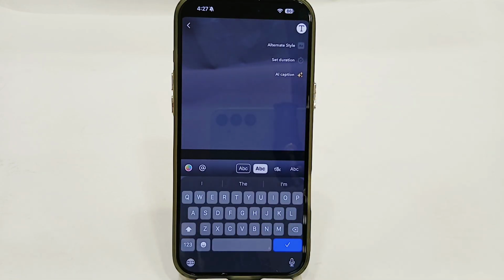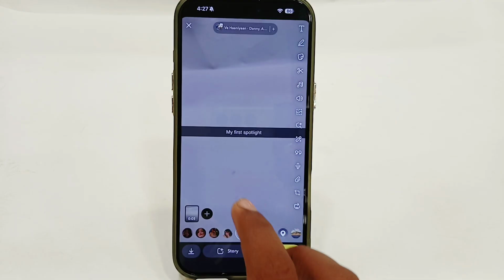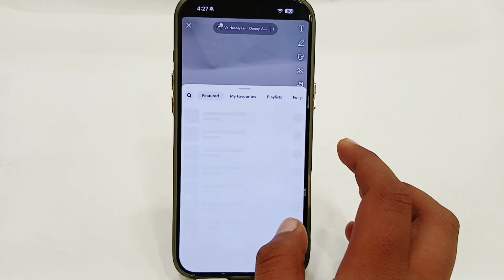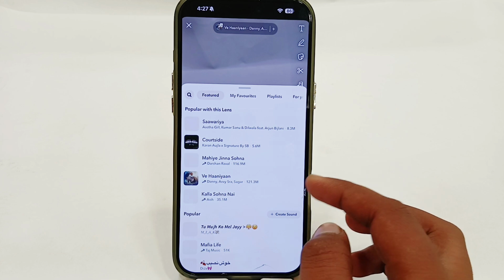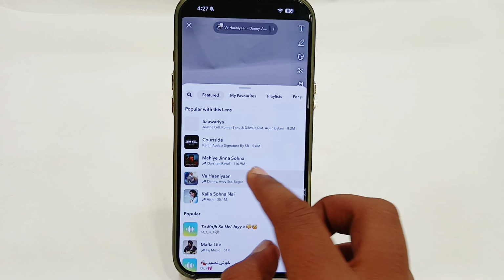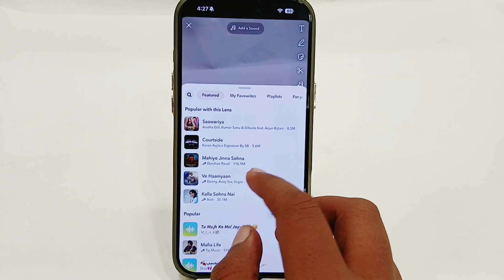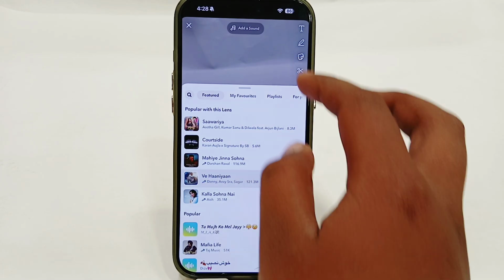You can add text or add songs. Let's say I have added text here. Now I'm going to add a song. Just tap on this music option and then select any music from here. Once I have selected it, it will be set on your video.